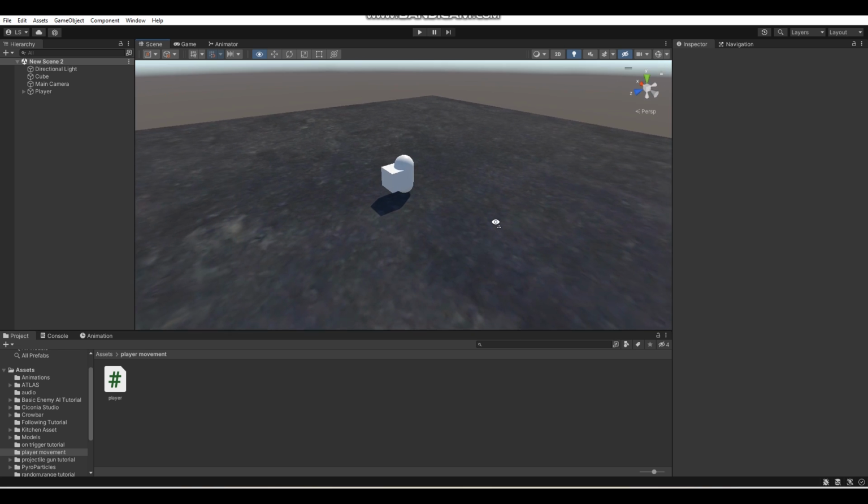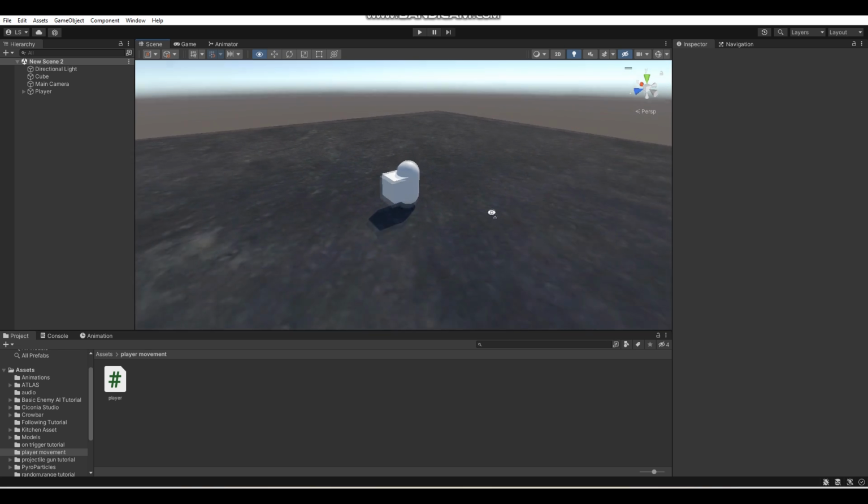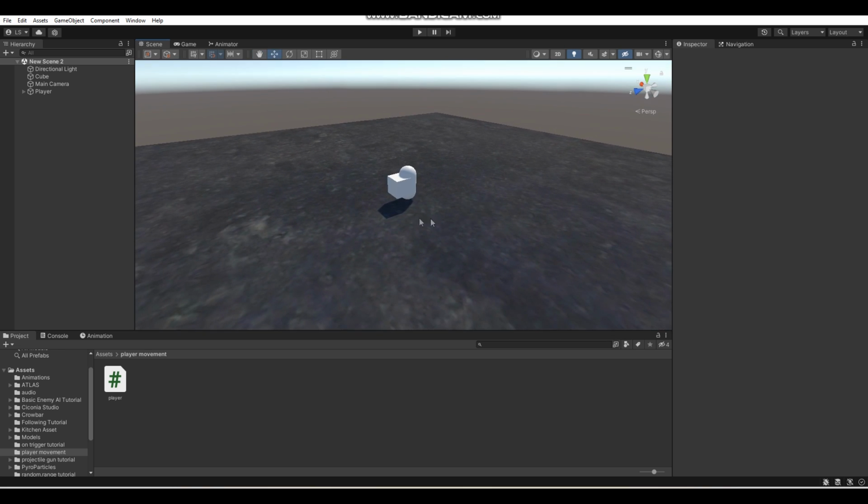So before we do get started, I am going to show you guys the end result of what we'll be achieving today, so you guys do get an idea of how this will look, so let's do that.